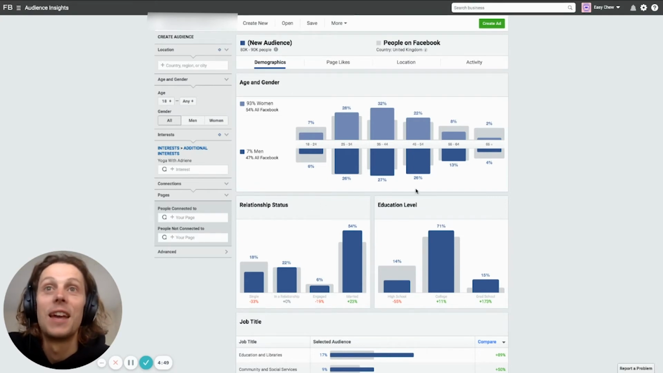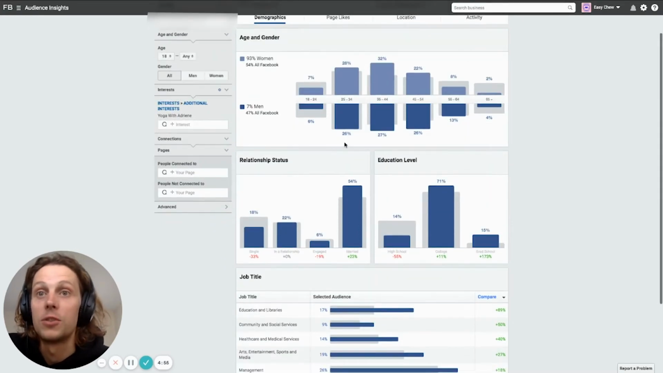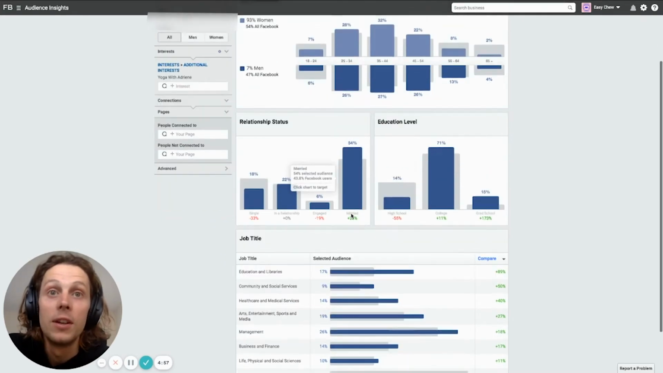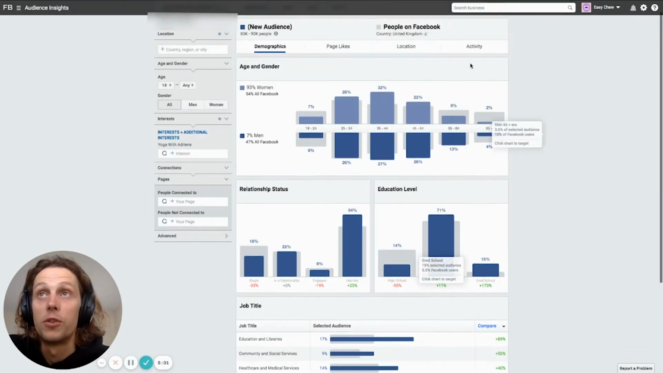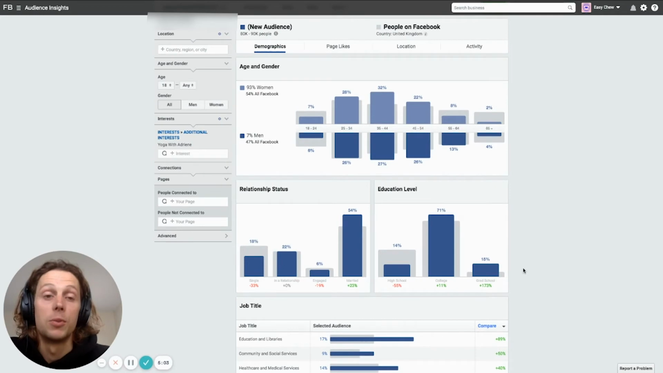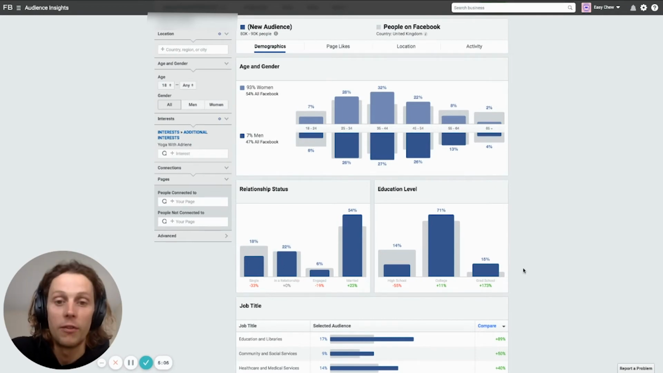And then, you can see the age range, where her core audience lies. Elements of that are really interesting. You can see most of them are married, see the education level, and so on and so forth. You can dig into this and pull it apart as much as you want. It's really got some juicy stuff in it.